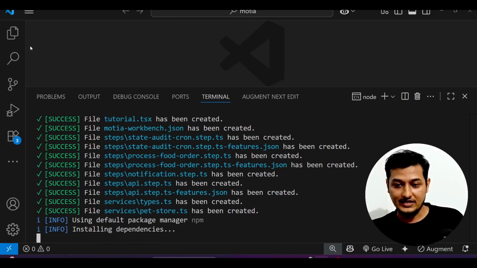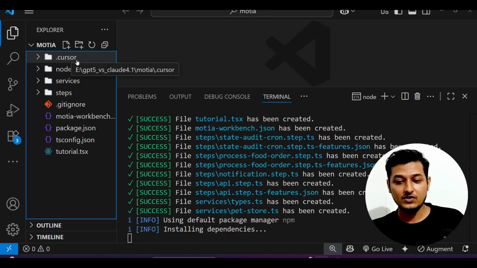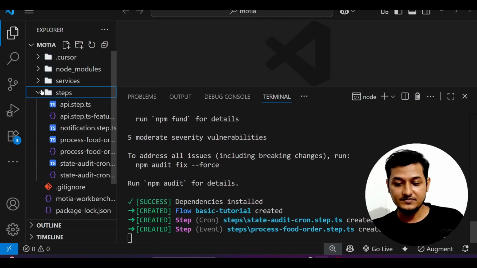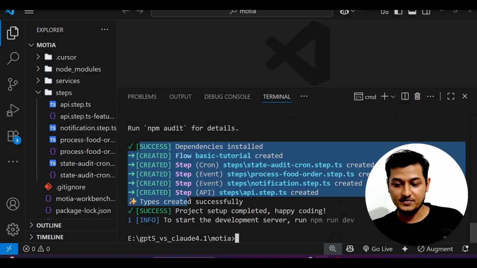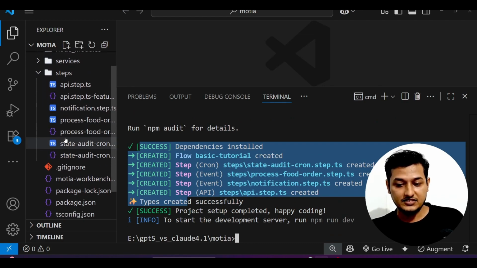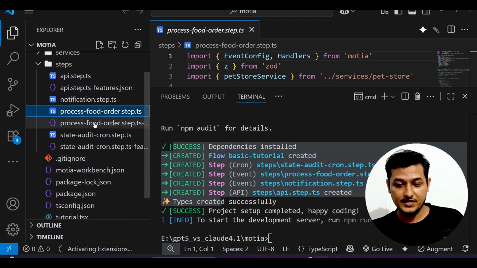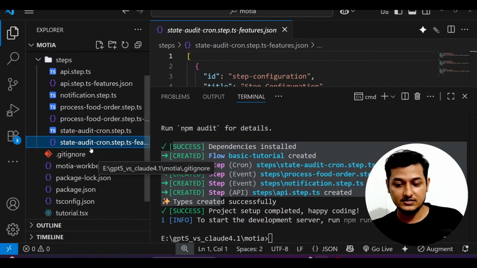And I hope that it has created some files. Yes, here you see that inside my folder it has created a .cursor folder, node modules and services steps. So this steps folder is the important thing. And here you see that it has written this success created step. Okay, so inside the steps it has created many folders, food order steps and audit cron steps. So we will see what the steps are.